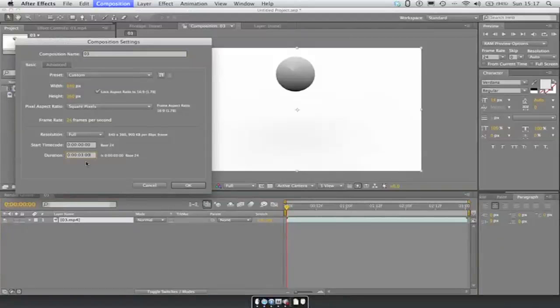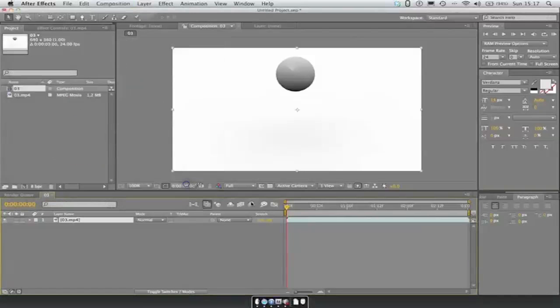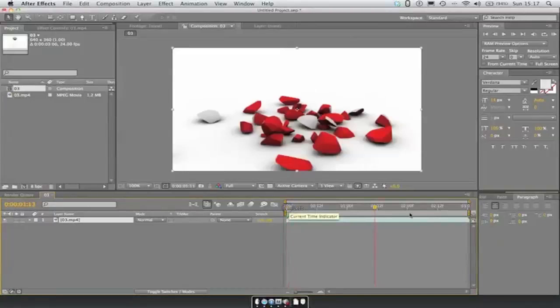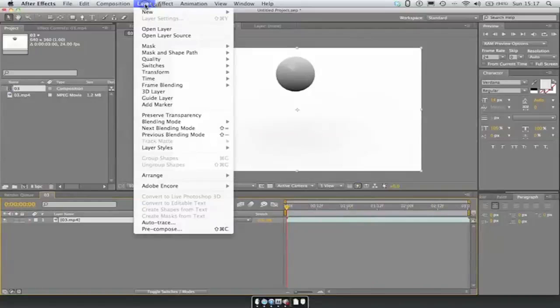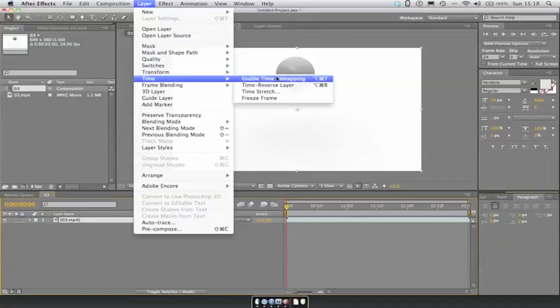If you're doing time remapping, you may want to lengthen or shorten the composition depending on what you're doing. But we're going to keep it the same because the first time I tried to make this tutorial, it turned out that I did not need to change it one bit. So in the composition, we're going to select the layer, which is our only layer. We're going to go up to layer, time, and enable time remapping.